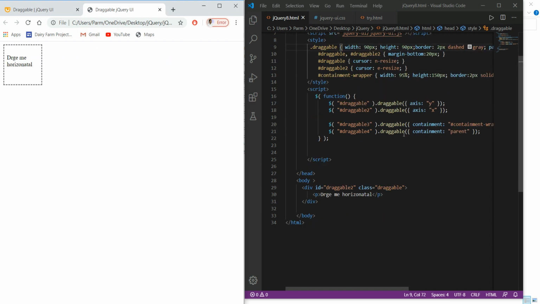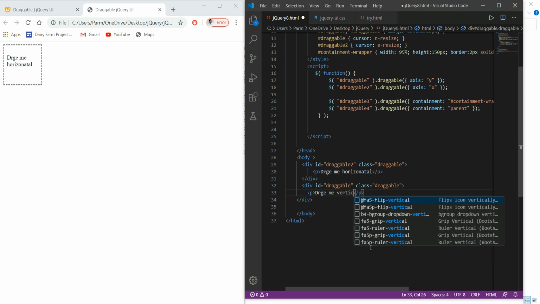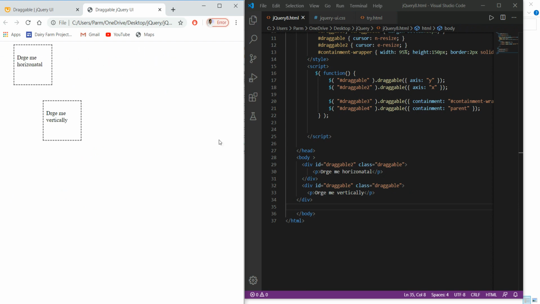Now we want to make another div to drag vertically, so I'm copying this and pasting it. In this case I have to set its ID as draggable, because I want to move it vertically, and here I write: drag me vertically. Save it, refresh it. This cannot be moved horizontally and this cannot be moved vertically.